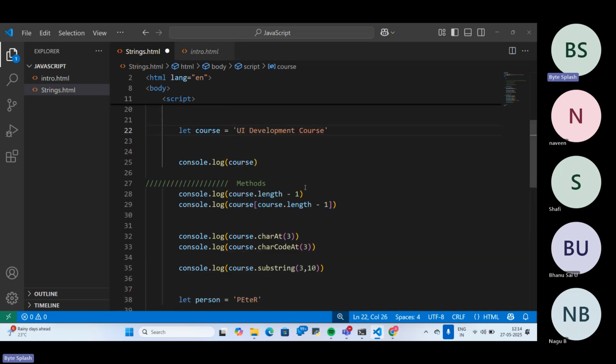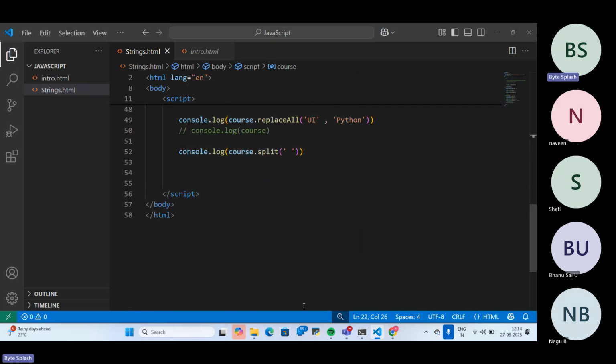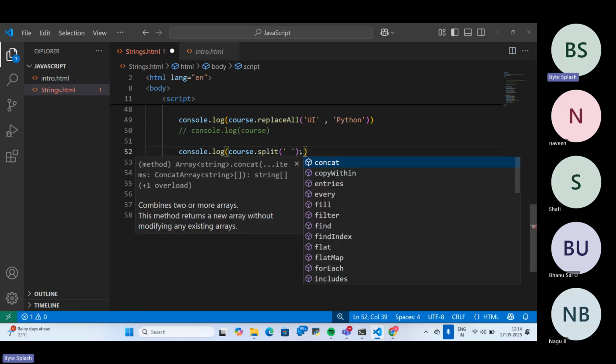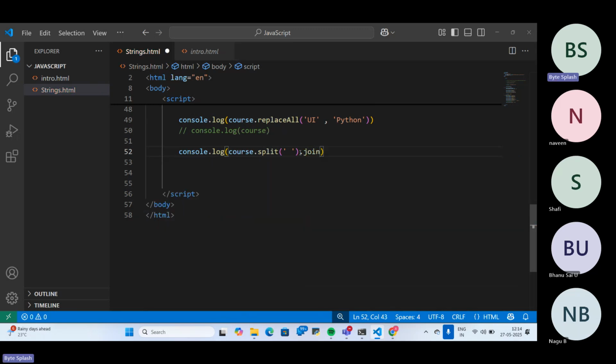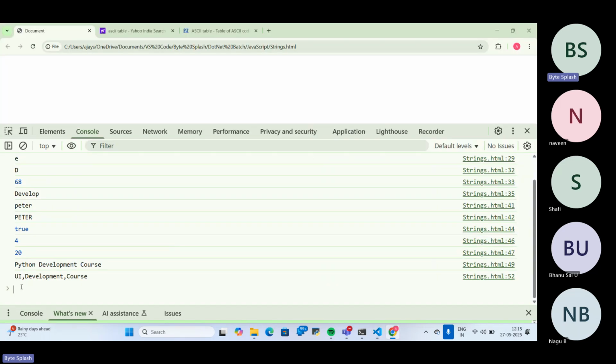Split is the method which is going to convert a string into an array. If you need to convert this array into a string again, you need to use join. Same for join, you need to pass parentheses. Then it will be converted into a string. See, each element will be separated with a comma.